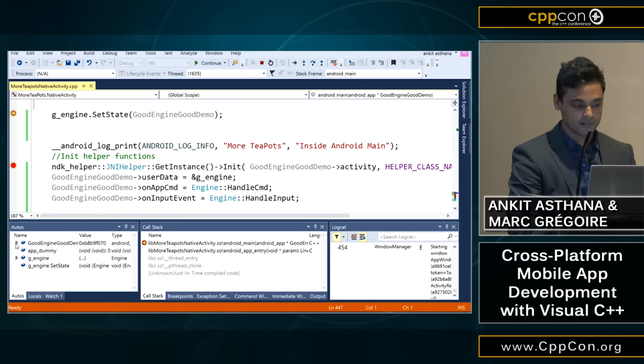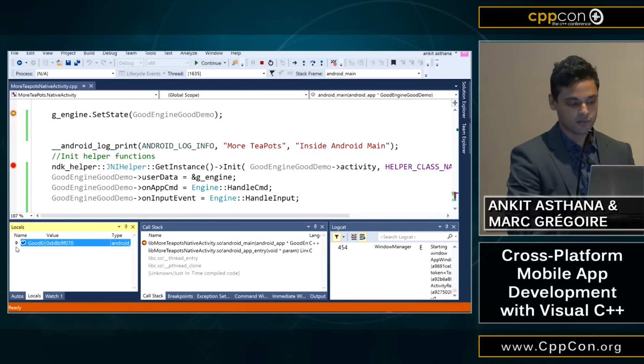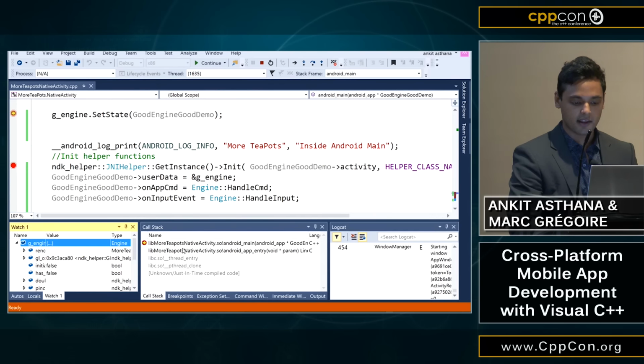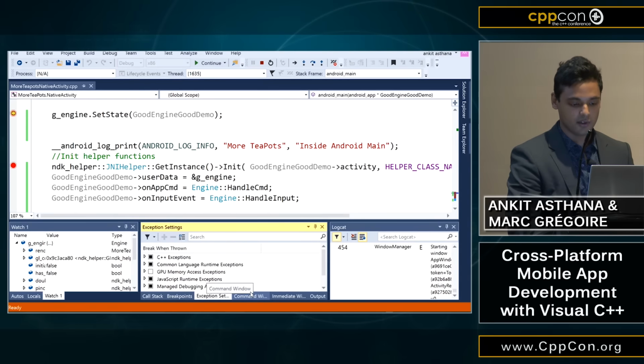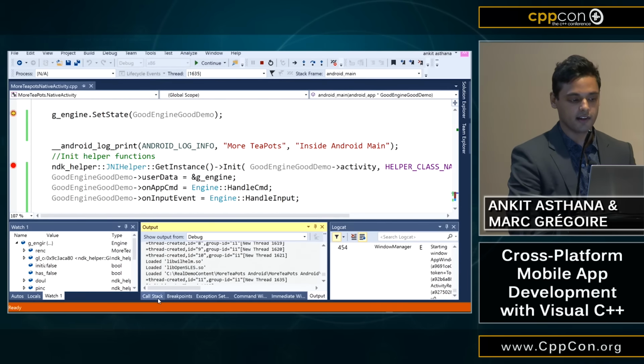So you can actually look at autos. It's really fast. I know this is actually a fairly simple app. But you can see here the locals window, the watch window, all that kind of stuff will just magically work for you. Also, you can look at the call stack. You can look at breakpoints that you set, exception settings. We even give you a command line window, so if you want to do GDB exec, you can actually pass commands to GDB itself, and so on. So you can use the debugging experience really nicely.